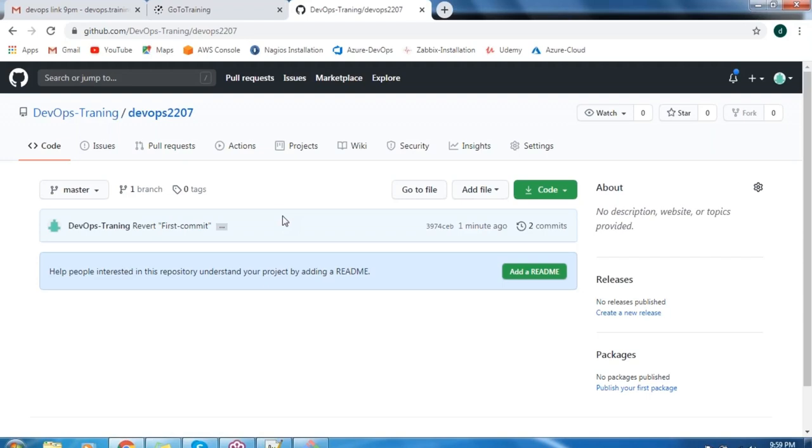How can I revert? Using git revert with the commit ID. Using that commit ID, we can revert that code back from a remote repository to your local repository, guys. Clear? Clear guys, any doubts here in this git revert command?